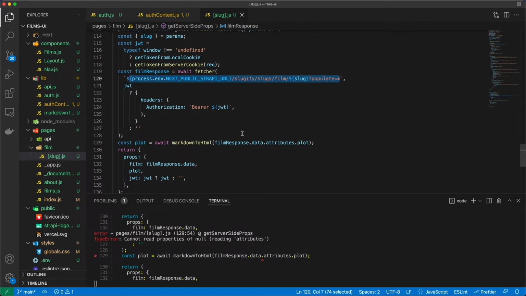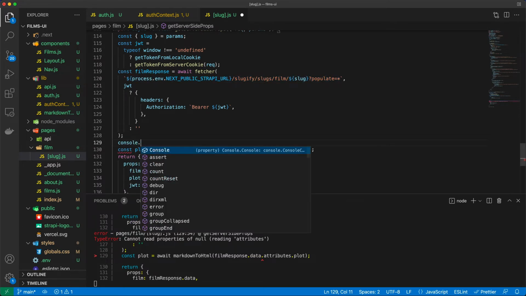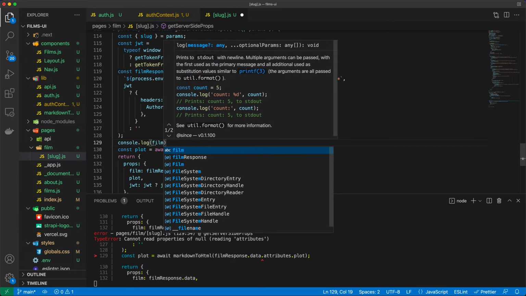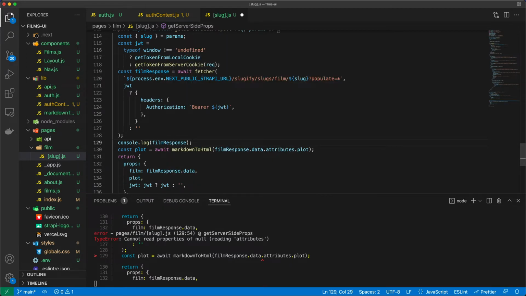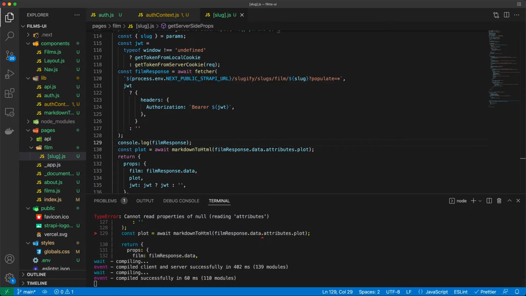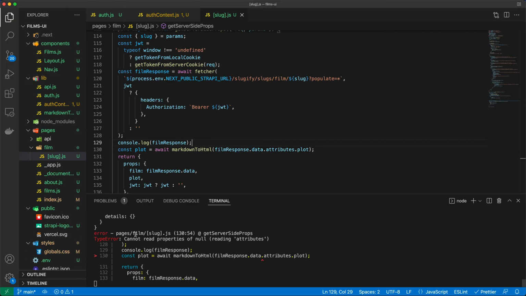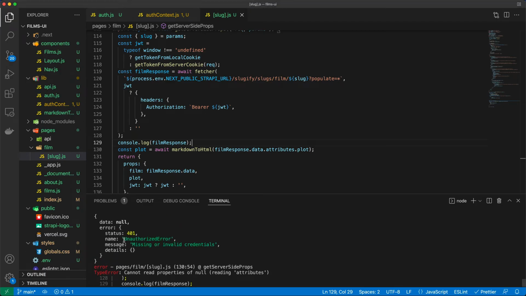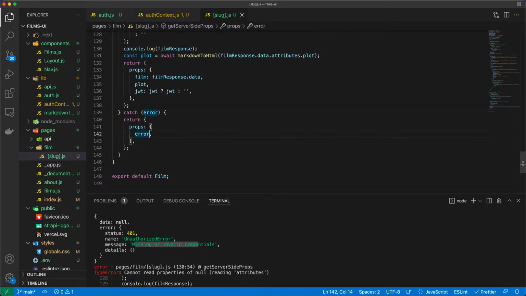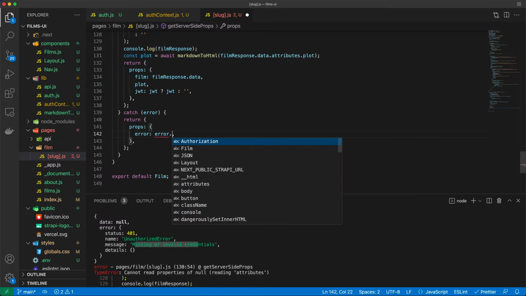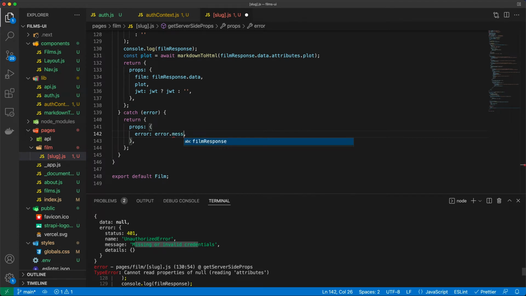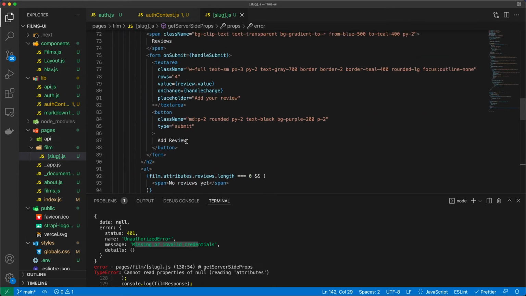In fact, if I just do this so that you can see what's going on, just log out film response right here. Go back here, do a refresh, come back to my console. You will see that I have an unauthorized error, missing or invalid credentials. And let's send error dot, and what was it? Let's send the message.